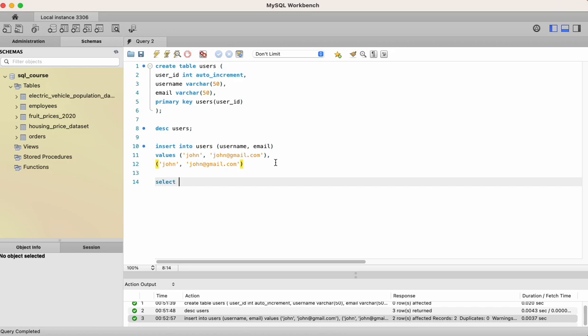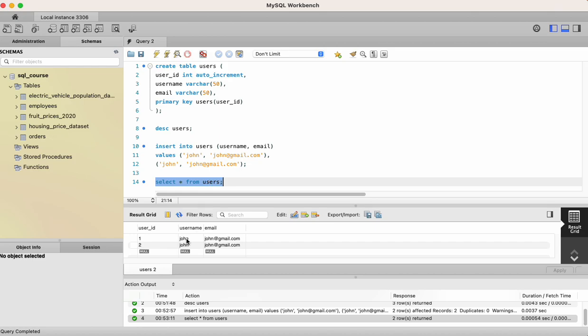Let's look at the table. So you can see here the username is John in row 1 and row 2. So without this user ID, which is the primary key that I have created, it would be difficult to know to which row we are referring. But by assigning a primary key, now we know that the first row is this one and the second row is this one. So if you have really multiple rows, it would be easier to identify those rows by having a primary key.